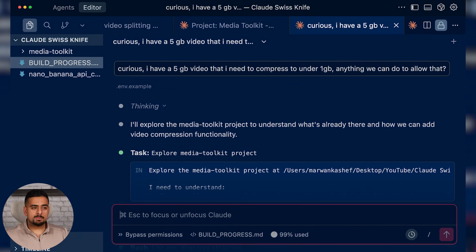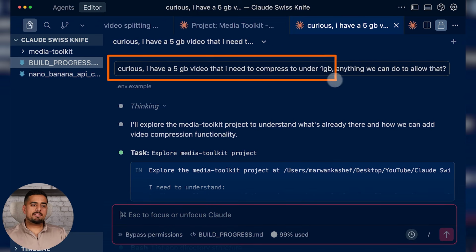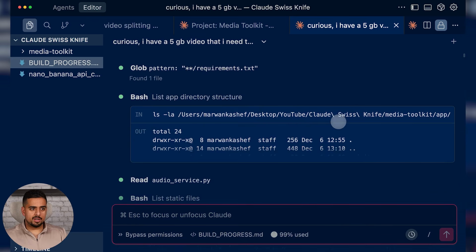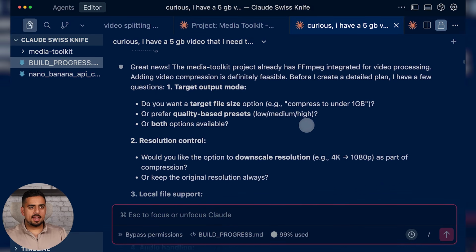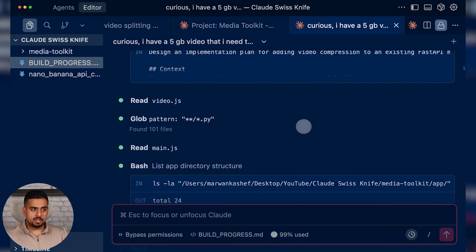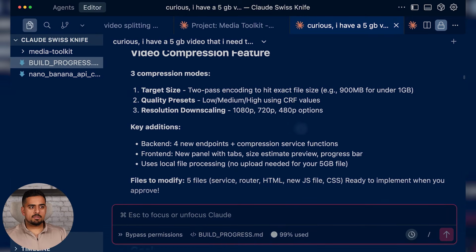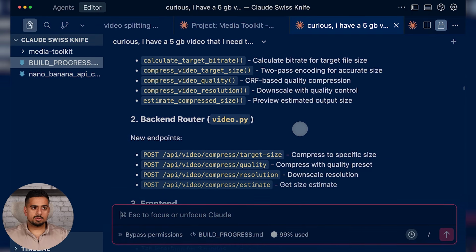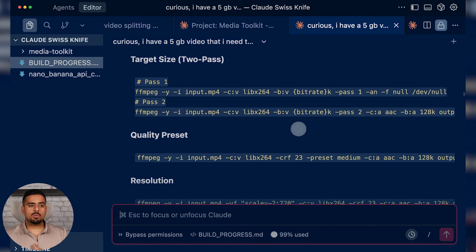Now again, just to inspire you, there was no scientific prompt here. I just said, curious, I have a 5 gigabyte video that I need to compress under 1 gigabyte. Is there anything we can do to allow that? Very open-ended. It came up with a plan. It came up with a series of libraries it could put together. We went back and forth. It came up with this particular plan right here. All the different Python files it would have to come up with, exactly how it would go about doing that.